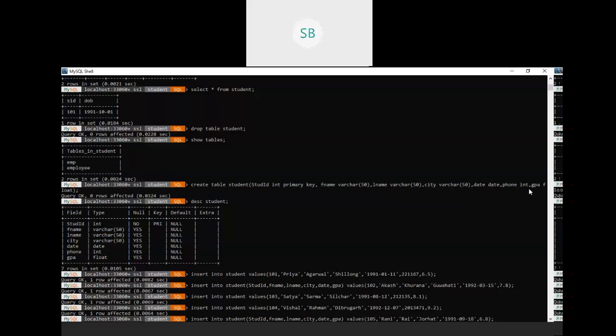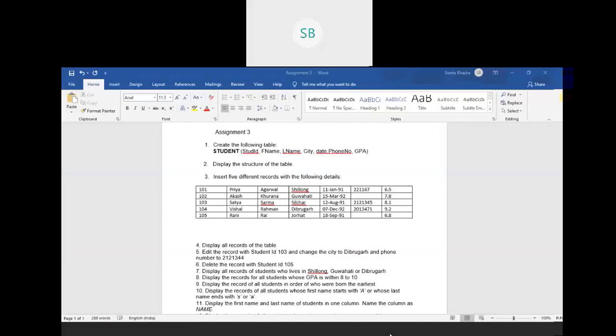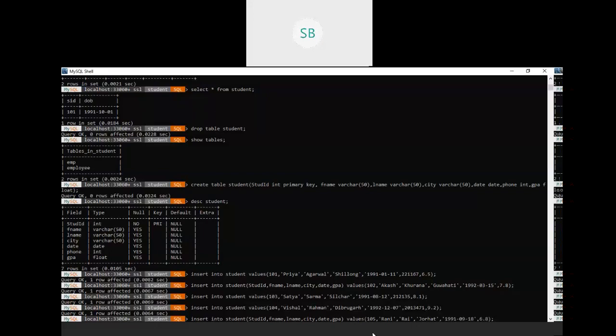Phone number is int. GPA is data type float. You are aware from C programming that float variables will take the decimal point. That is why we are going for float. The integer will not take decimal numbers. In GPA we are storing floating point numbers, so I'm using float. Okay. So your table is created.